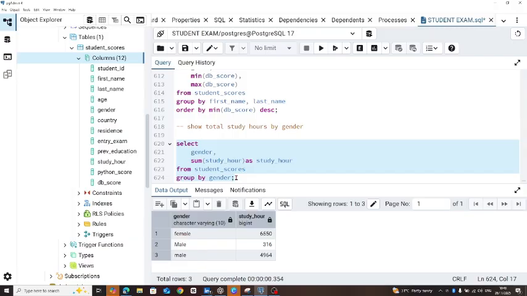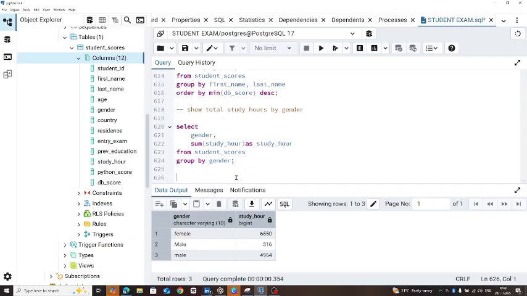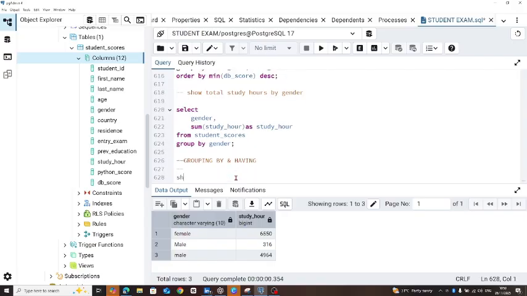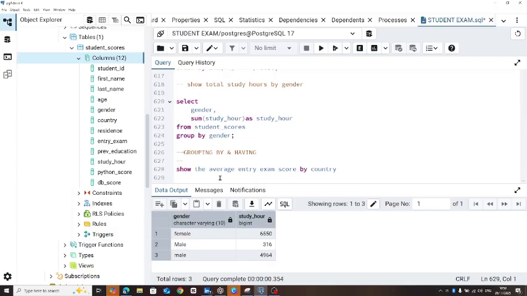So we are going to be moving on to the next challenge, which is on grouping and having. Let me just write this out in capital. Grouping by and having. Okay, so what's the question? Question says show the average entry exam score by country. Average entry exam score by country.